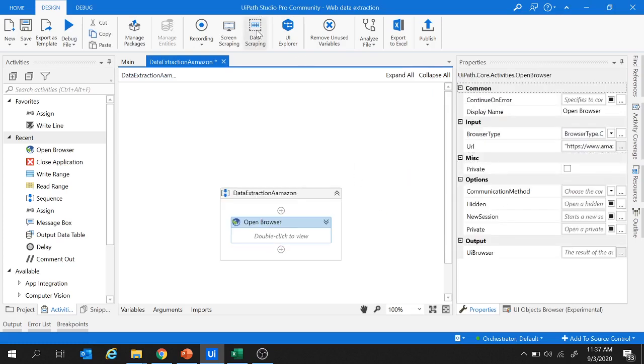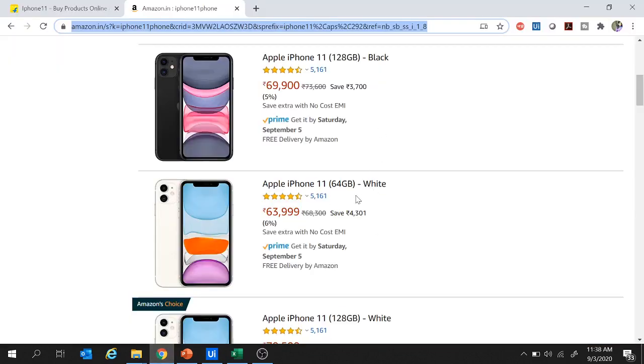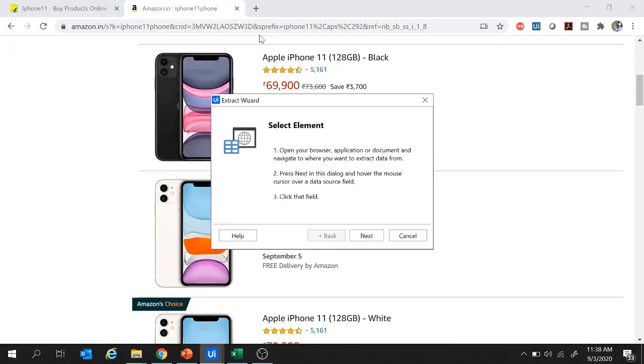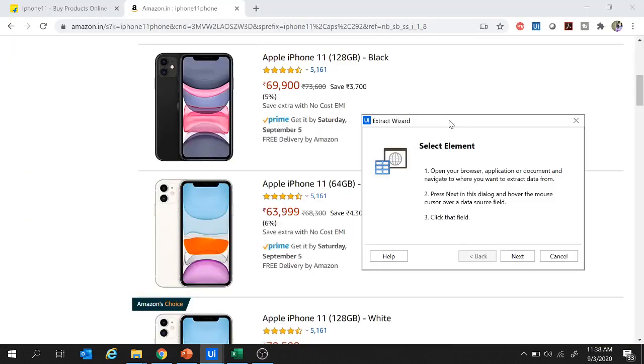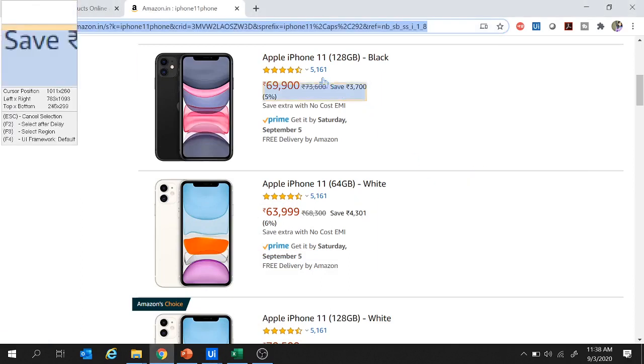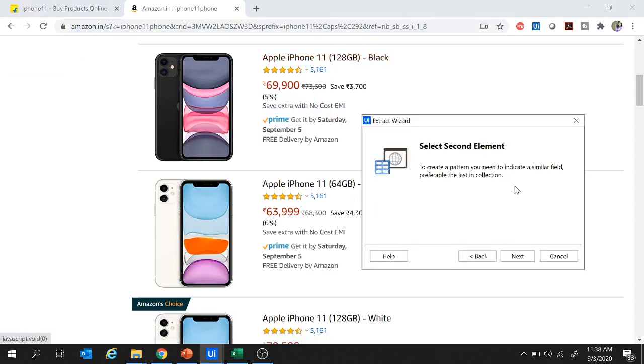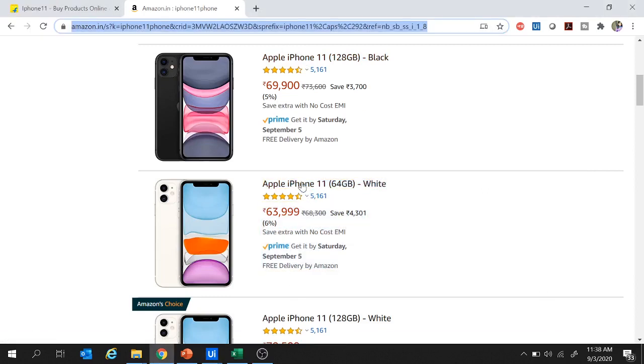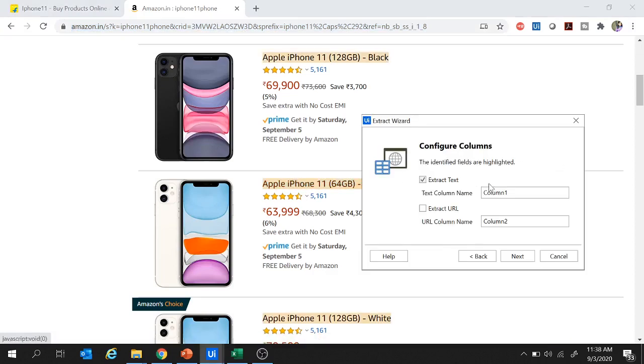Then I will use this data scraping functionality to extract the data only from this first page. So let's select this data scraping functionality and make sure that your application is open from where you wish to extract the data. Since I have already opened this application, click on next and highlight the data to be extracted. I want to extract description, so highlight it and click it. Since this description makes a pattern, click on next and highlight it again and click it. So this description element has been extracted with the text and the URL.